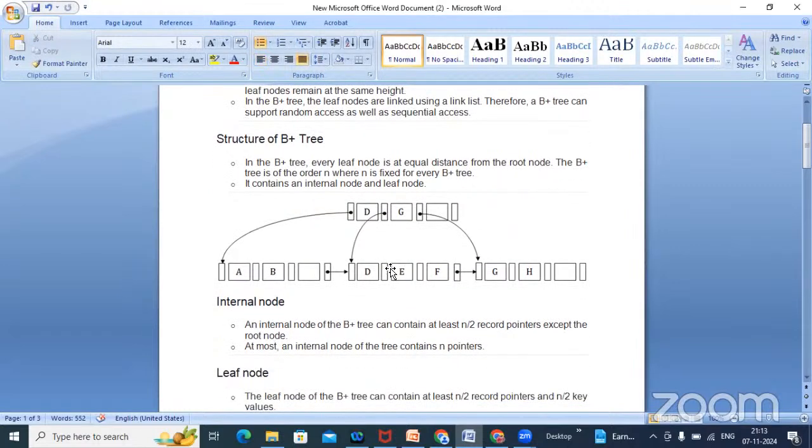An internal node of the B+tree contains at least n by 2 record pointers, except the root node. At most, an internal node of the tree contains n pointers.